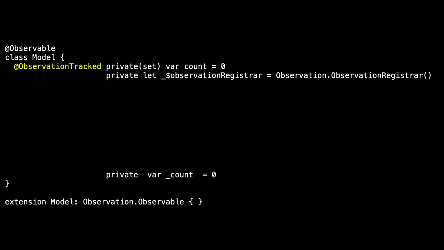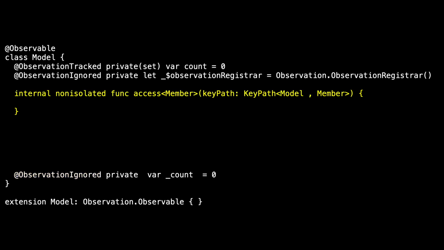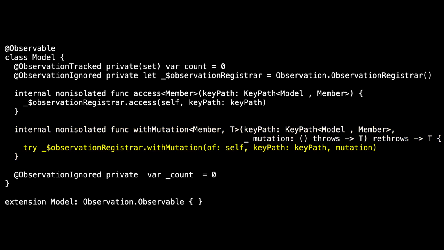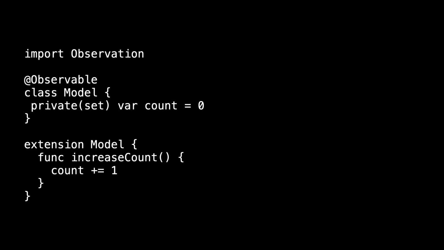Count was the property that we declared, and so the observation will be tracked. On the other hand, observation will be ignored for the registrar and for this _count. So the only thing that is publicly observable is this count. Also added is this access, and what access does is it registers that something tried to get count with the observation registrar. WithMutation is tracking the setter, so that if we change the value of count, we're registering that with the observation registrar. As a reminder, this is what our code looked like. All that was added by the macro.